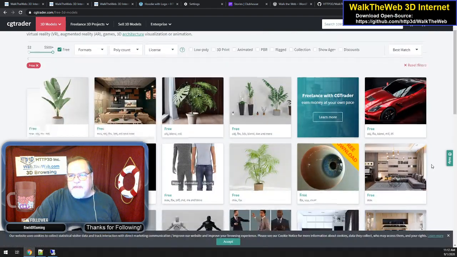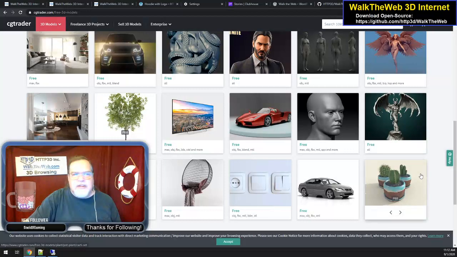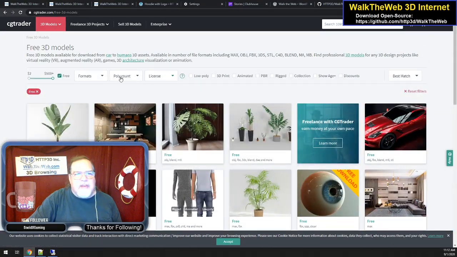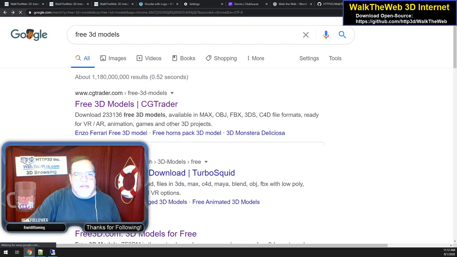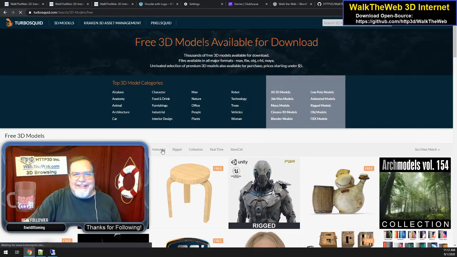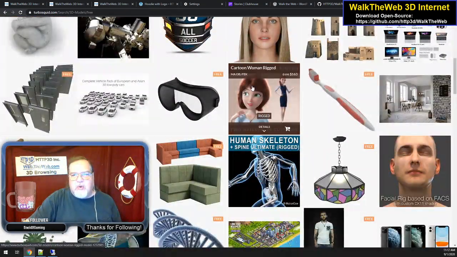There's everything from avatars, there's full-on cars, some really cool creations. There's furniture, there's everything you can imagine in here. And there's poly count. If you want to do low poly count, they work the best in the scenes. And just to be fair, we're going to go to Turbo Squid too and see all the various things that they have. There's a bunch of cool stuff.